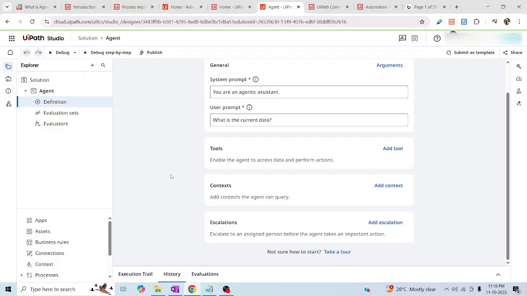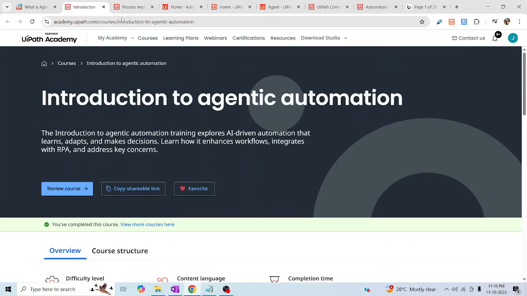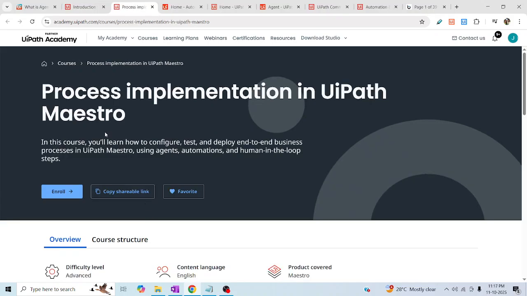In our next session, I'll come up with a banking use case and show you how to configure this particular agent, so that you can understand more about the agent. Before that, I request everyone to go through these two topics so that you have a good idea about Maestro and agentic automation. Once you're done with your course, I request you to post in the comment section.